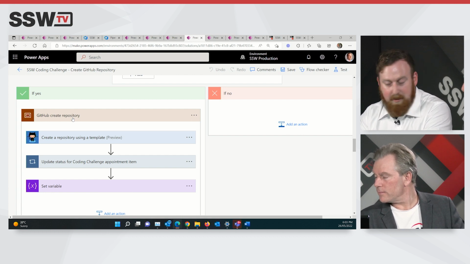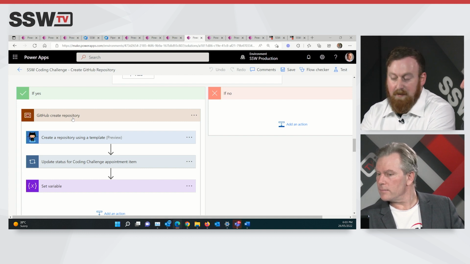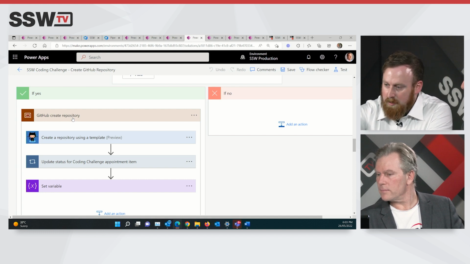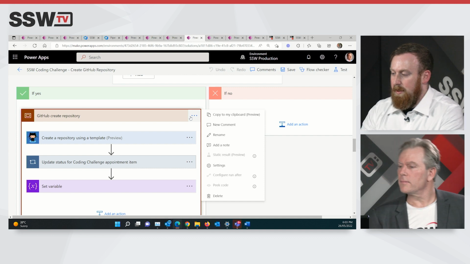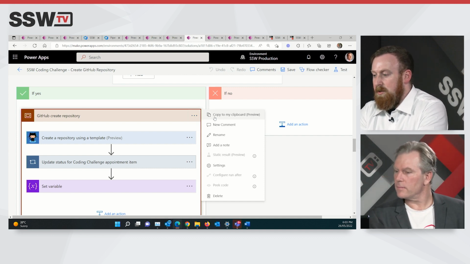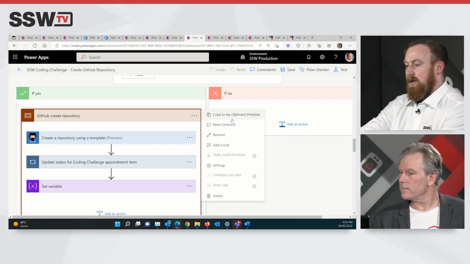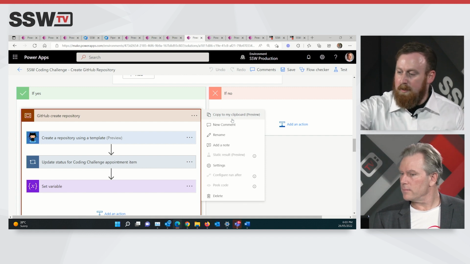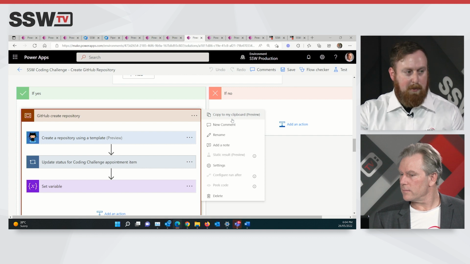So other things you can do when you've got a piece of functionality that is being reused, just hit those 3 ellipses in the top right. So you'll see there's an action to copy to your clipboard, which is in preview. So that is a cool little feature. What it does is it lets you basically copy and paste flow steps. And if you copy this scope that's got these 3 child actions, it'll actually copy all of those as well.